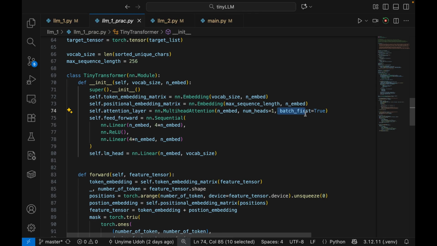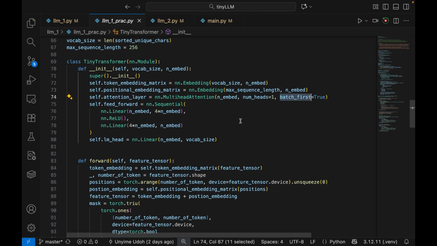The way data will be flowing through this transformer is that the height of the vector which represents the data will be the number of embeddings. Then the length will be the maximum length of sequence, while the width will be the batch size. So that's a way to picture it.